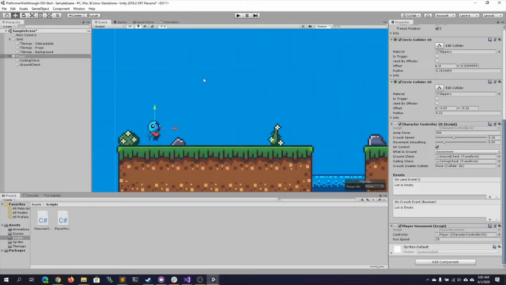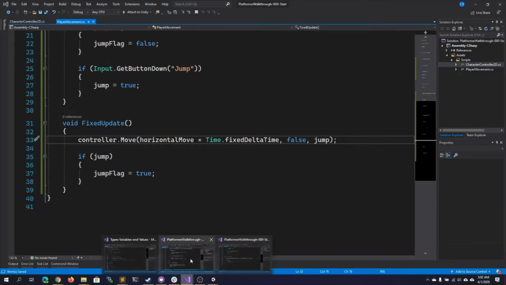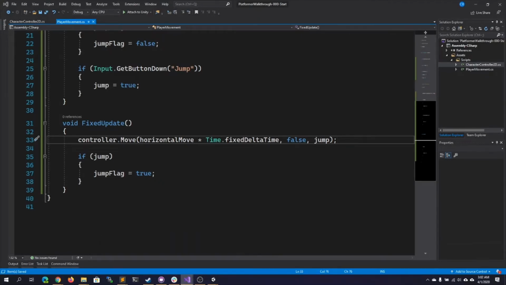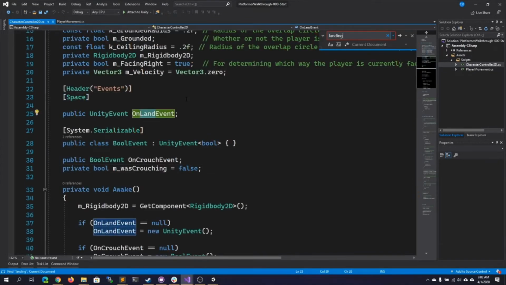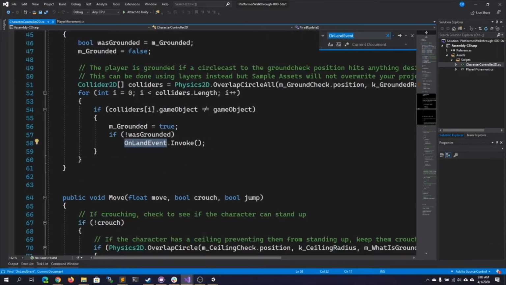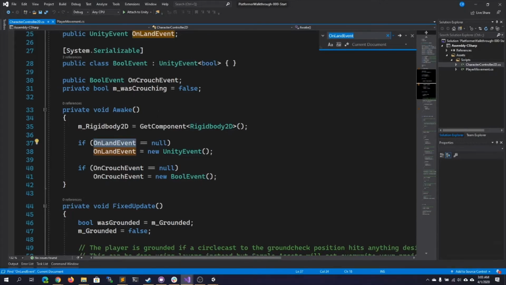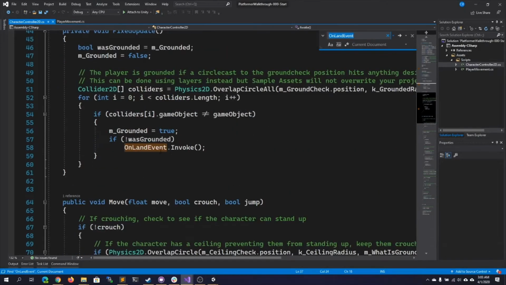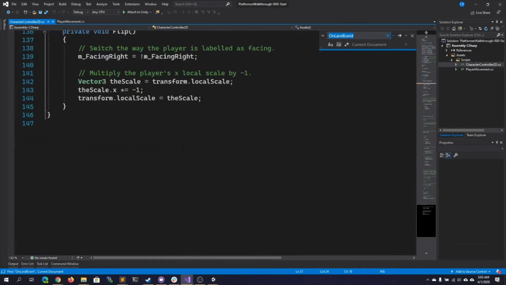Now, the reason that our character is jumping over and over again is because we're not correctly telling him to stop jumping. There's something built into the character controller 2D called the onLand event. It's an event that's fired when you land. If we go down to the onLand event, you see that it's a Unity event, something that has been created that's special to Unity. It will fire when we've landed, when we've hit something.